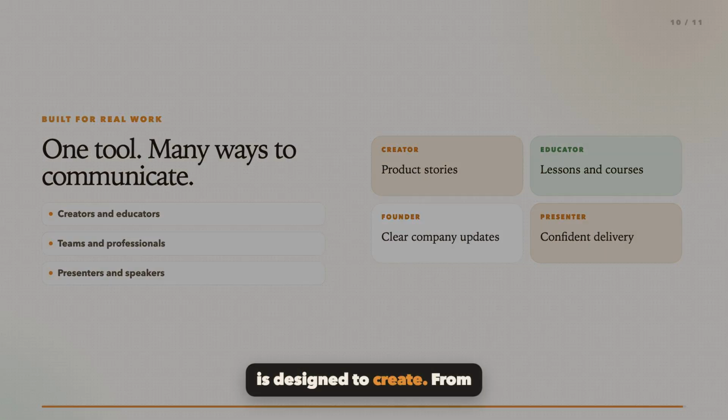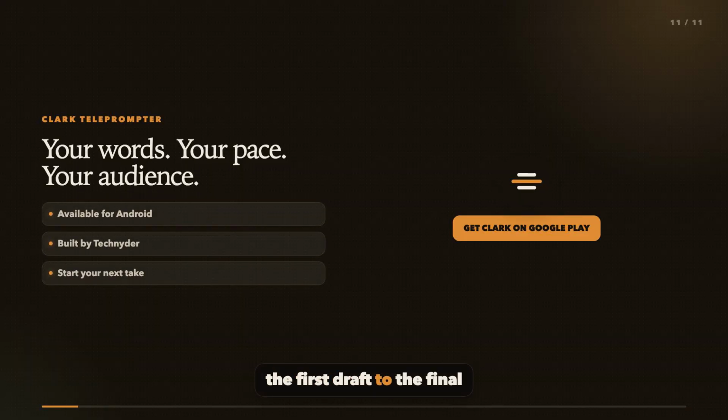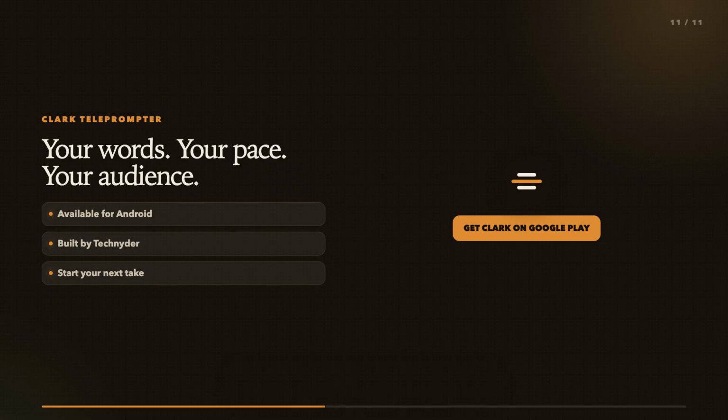Technology becomes most useful when it disappears into the work, and that is the experience Clark is designed to create. From the first draft to the final take, Clark keeps the workflow focused on what you want to say and how you want to say it. Write the script, prepare the session, follow your natural voice, record in the orientation that fits, or float the prompt over the camera you already use.